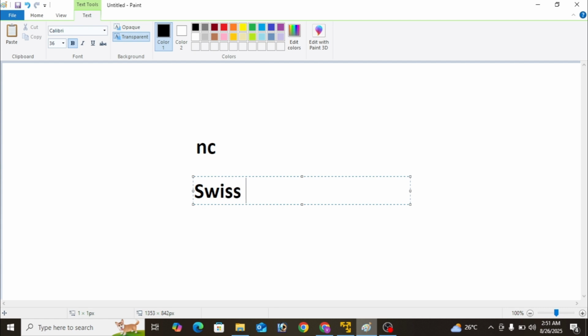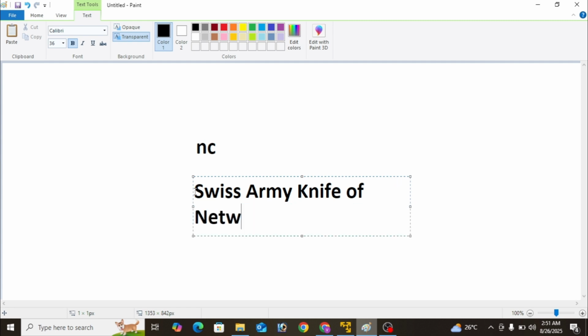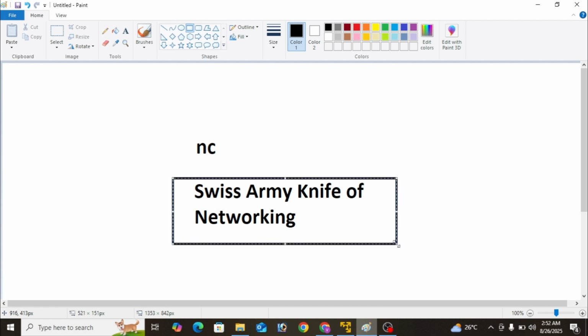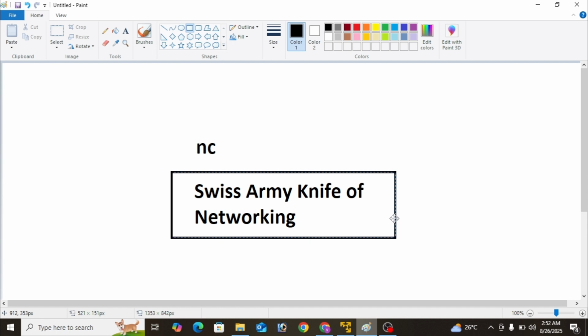The Swiss Army knife of networking is often called this, all right? It is a powerful tool.